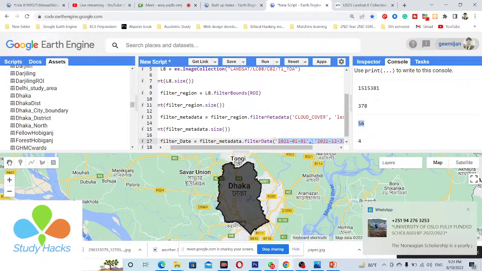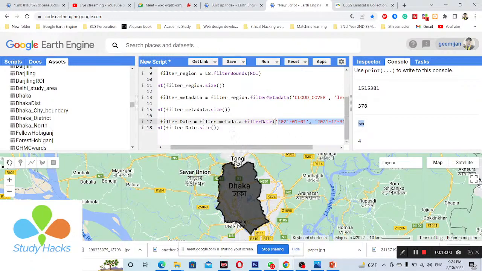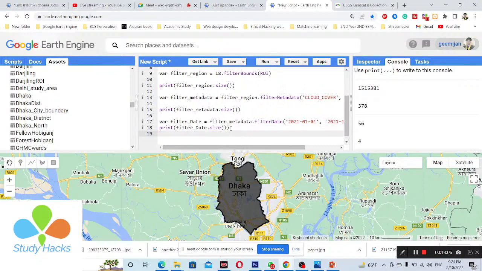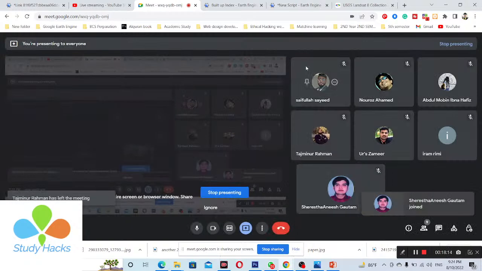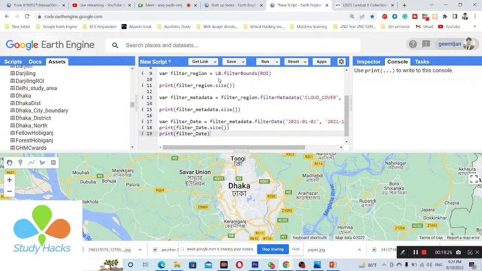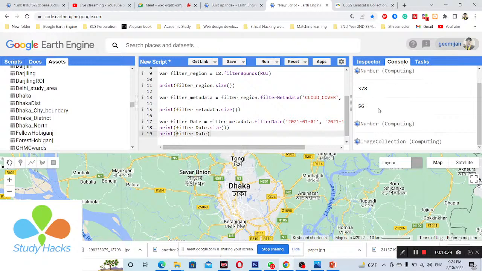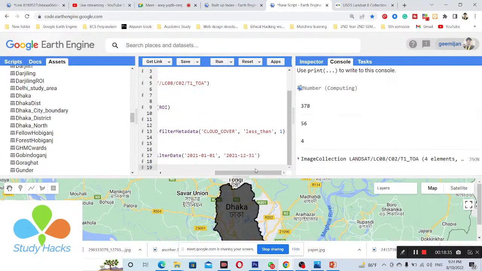Now you can see, I want to check the acquisition time period of these 4 satellite images. What is the time for every single image? I want to check the time period. So for this, I simply use the print function, and then I call the filter date function. Now you can see I call the filter date function and paste it here, and then click run. This time I can get the time for every single image. Here I can get a total of 4 images for this region in the year 2021.